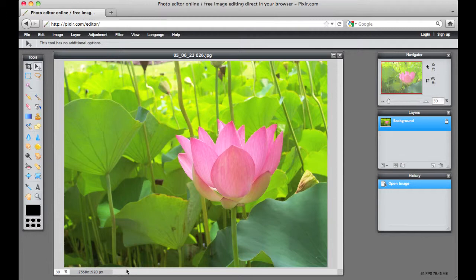Now the first objective here in resizing this image is that we have 2500 by 1900, and we'd like to bring this photo down. Let's say that we're going to embed it into a web page, and that the size that we actually need is more like 400 by 300 pixels.